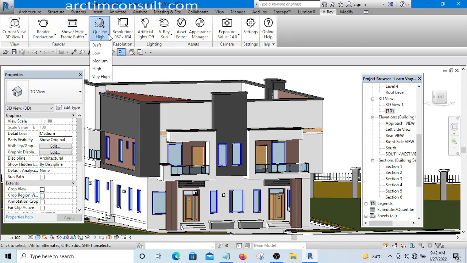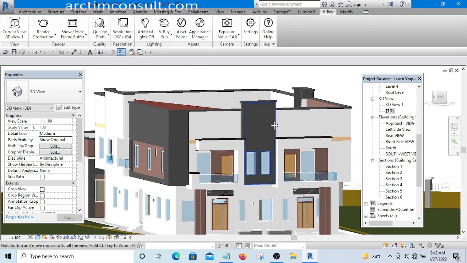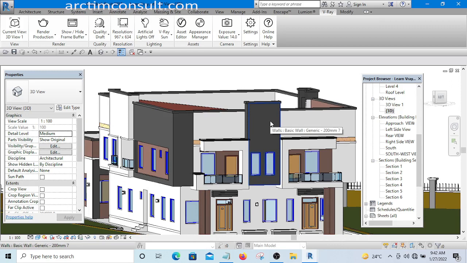Then this quality is the quality of production you'll be having. We will start from draft first, so that when we have checked all the materials and we see that we are good to go, before we set it to high, we'll not waste too much time on rendering.